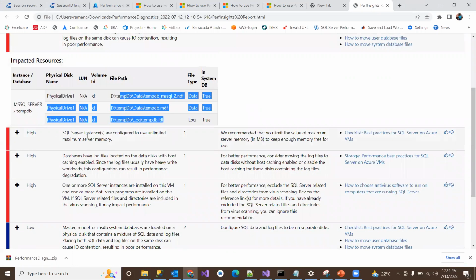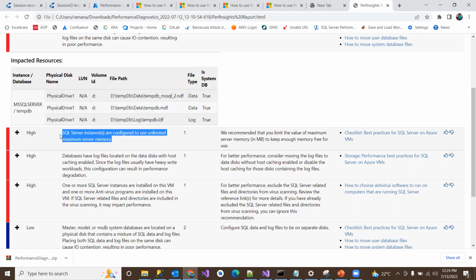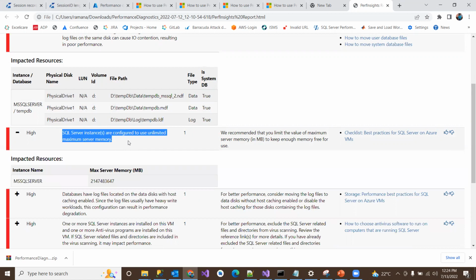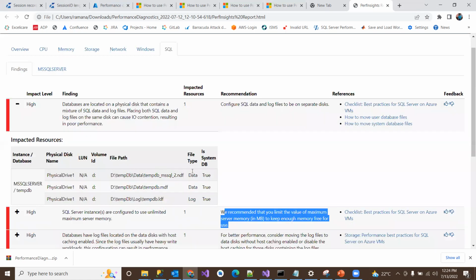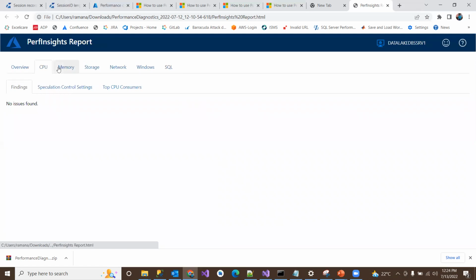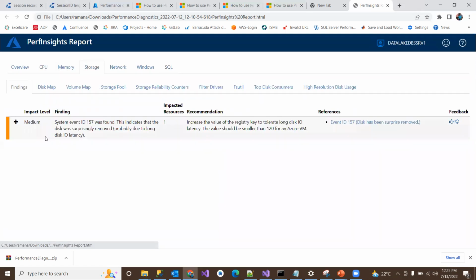Similarly, the second high priority issue: SQL Server instances are configured to use unlimited maximum server memory. When the server is having multiple queries or huge queries running, it is going to increase the CPU usage, and you definitely get performance degradation because it is configured using unlimited maximum server memory. They recommend that you limit the value of maximum server memory in MB to keep enough memory free for other usage. This way, I think it is going to list out all the issues, and also CPU, memory, and storage. It tells about storage.